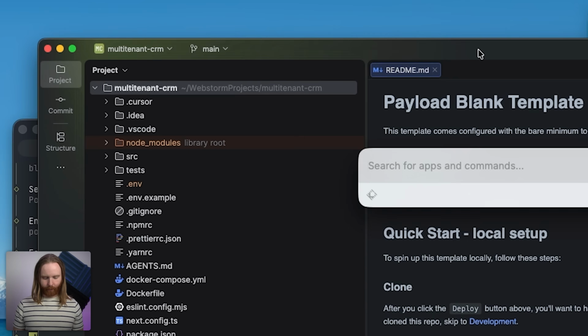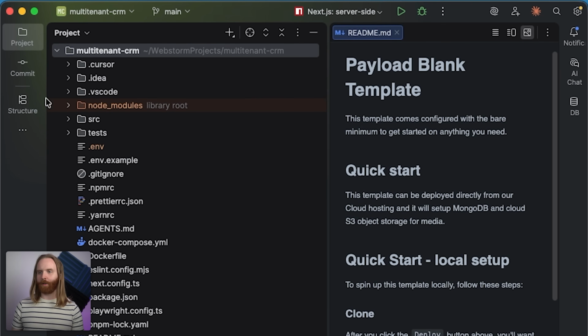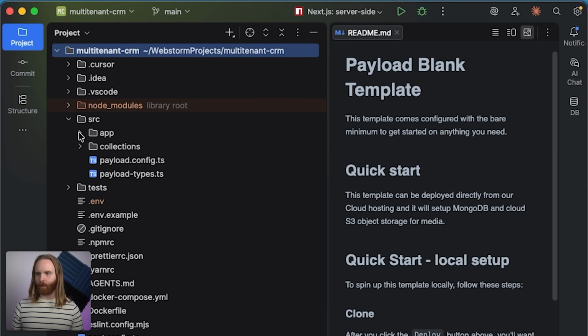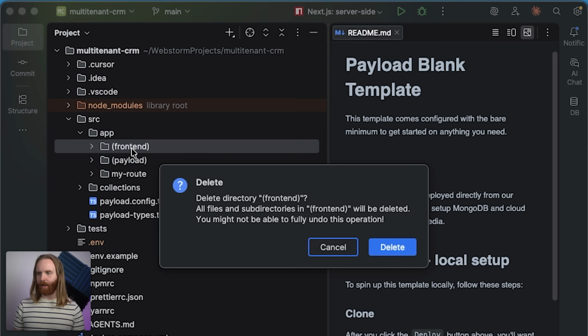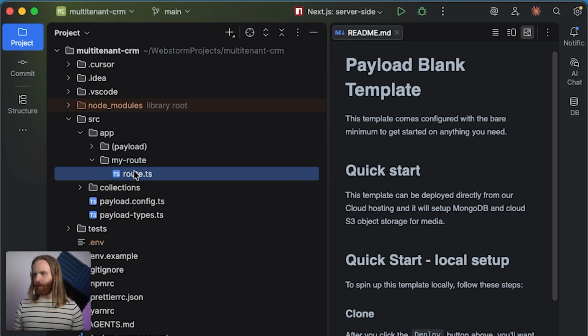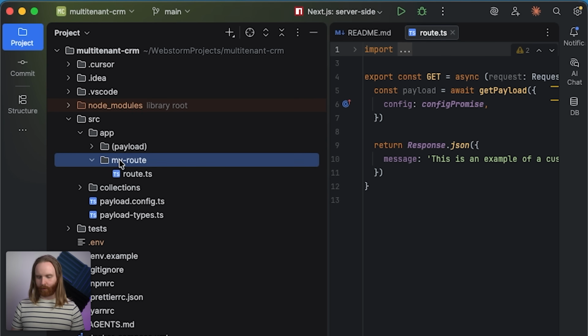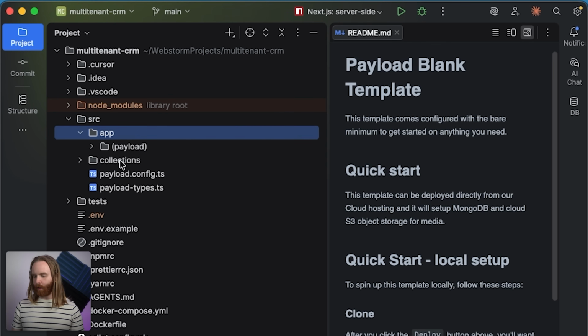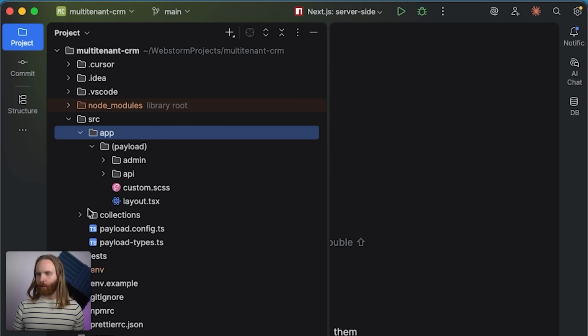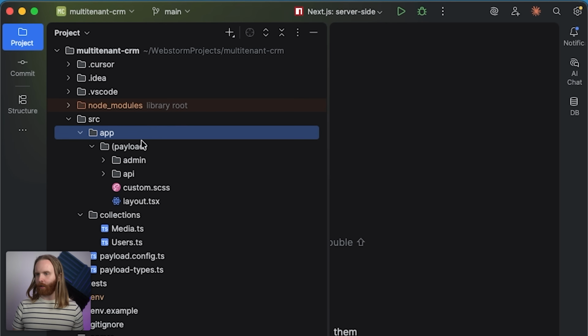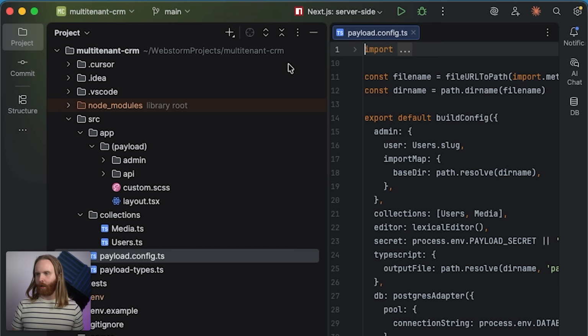We got the blank template going, set it to the left side. I'm going to go into our source and just delete the front end because I'm not going to use anything there. And I don't think I need my route. I think this is just a sample route. Yeah, it's an example of a custom route, so go ahead and remove that as well. And then I'll keep everything else, and README can stay for now.